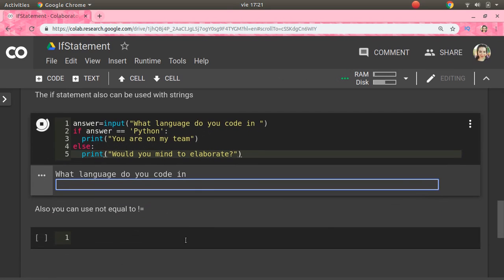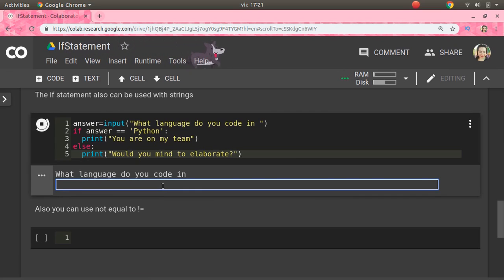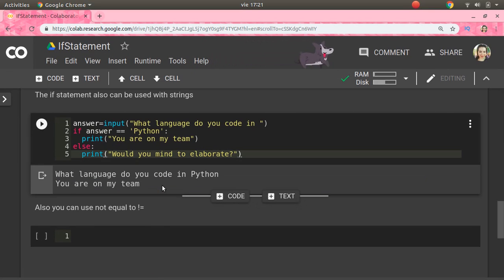And what about first trying the false? What about Java? Would you mind to elaborate? Very good. And let's try with the true. Python. You are on my team, yes. Okay, and let's try another thing. What about using not?